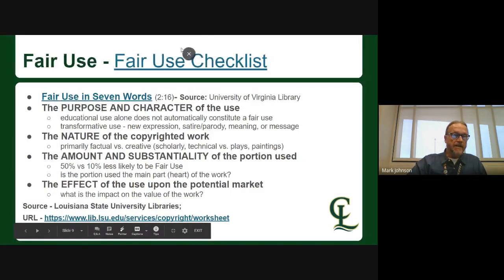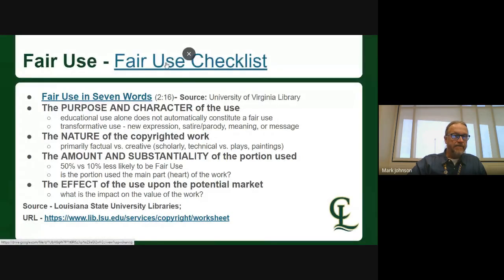Under fair use, again, a checklist that we'll look at after we go through these. Here's the first video. I'm not going to play it now, but you can play it on your own when you get a chance. It's fairly quick, simple, 7 words that describe what fair use is. And they basically talk about these 4 main points.